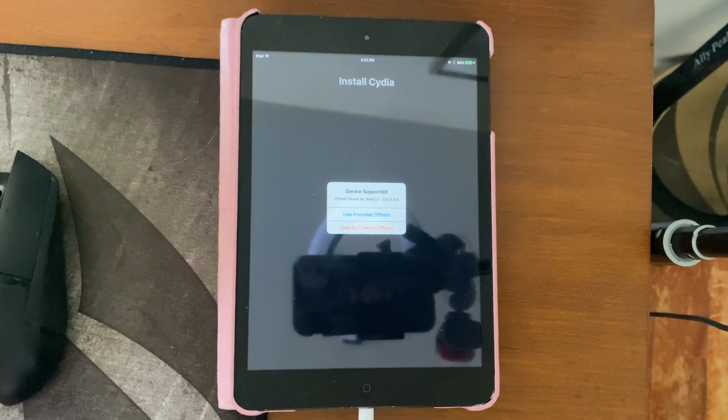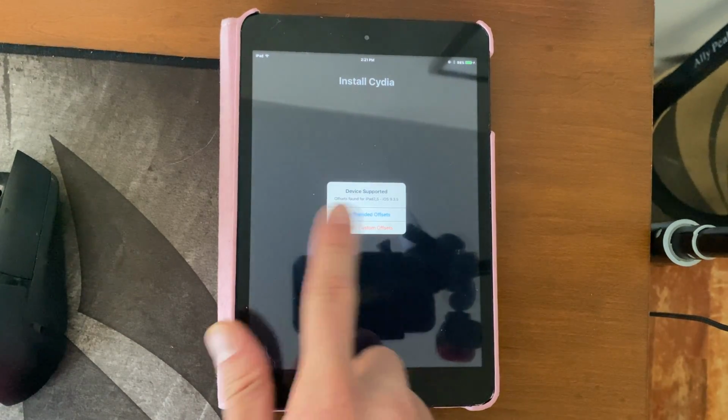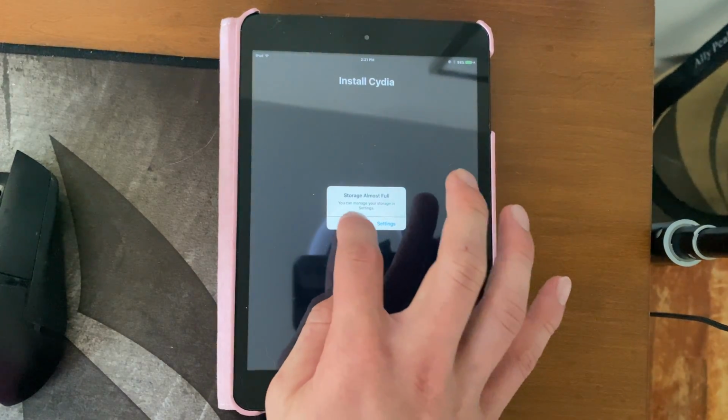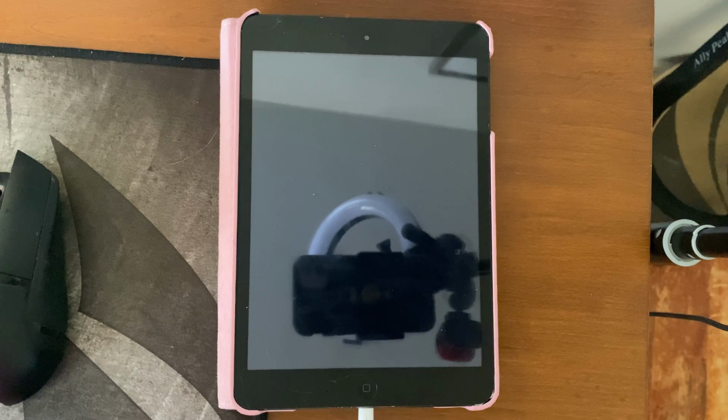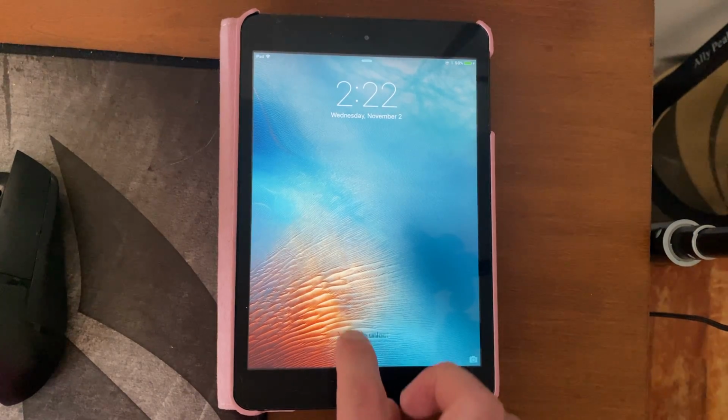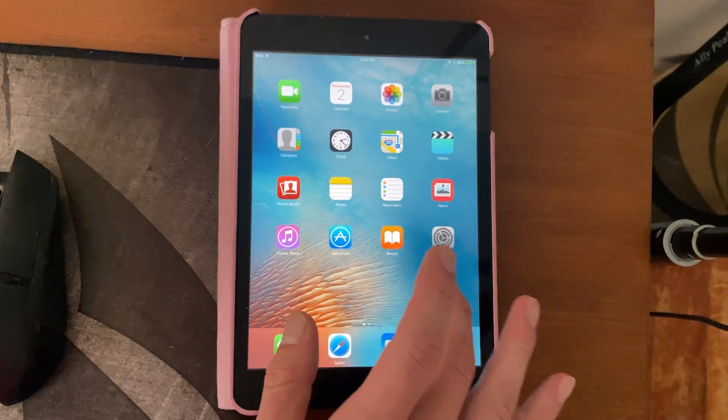And because our device is supported through Phoenix, we will just go ahead and use provided offsets. With that done, we will click done. The storage folder might pop up, but we can just click OK with that and continue on. And your iPad should automatically reboot by itself. Now that the iPad is fully booted back up, we go ahead and unlock the device.